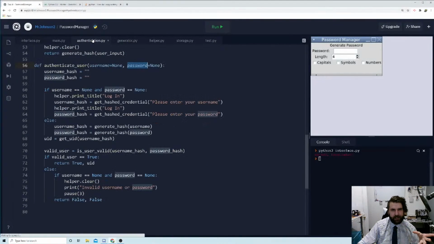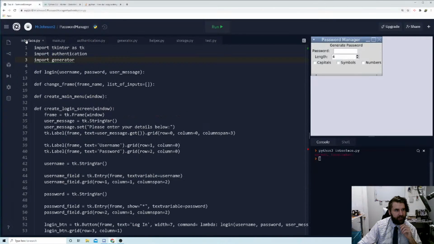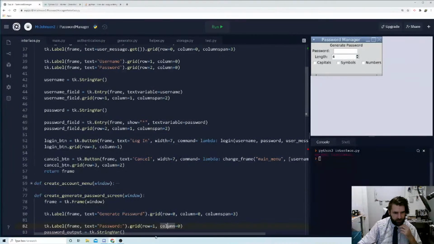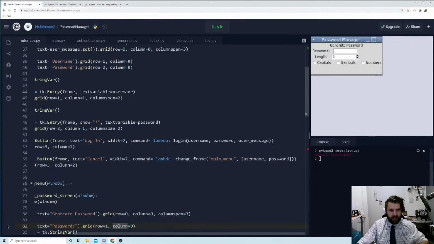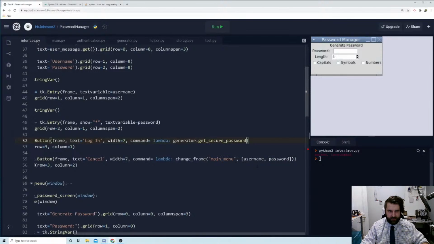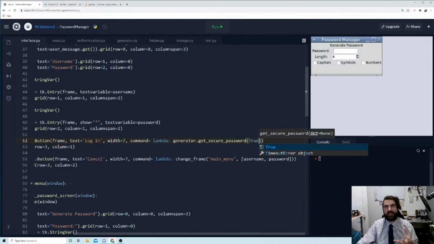generator.getSecurePassword. Okay, so we're just trying to keep it nice and similar and parallel. So down here, in our generate password button, not our login button, we're going to say generator.get secure password, and we are going to set our GUI to true. We could give it anything, right? It just mustn't be none. It must have something there, and that's fine. So that's going to do that.